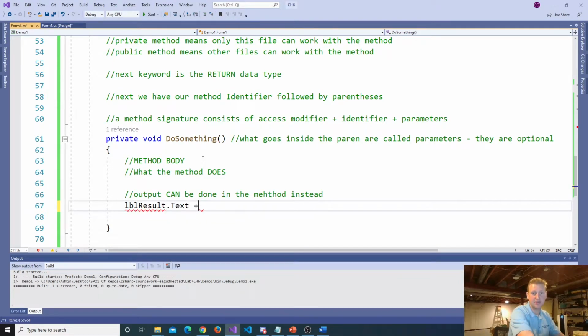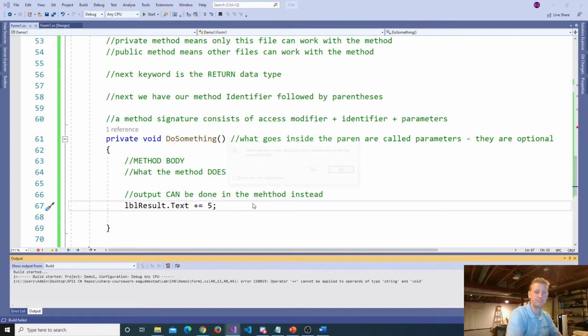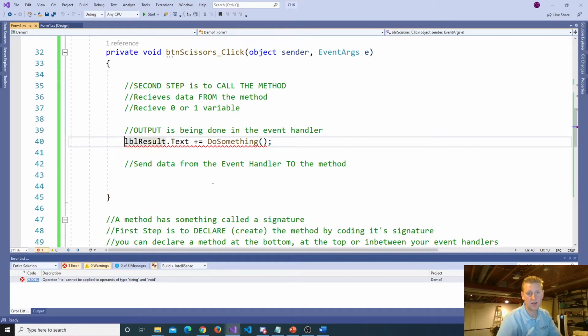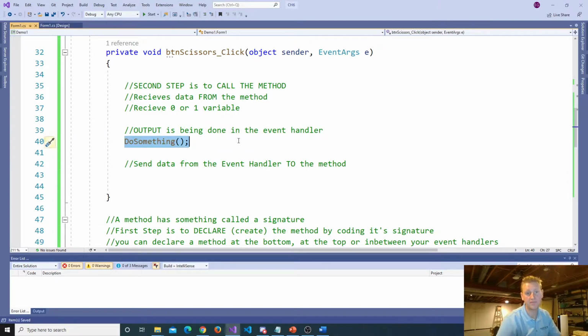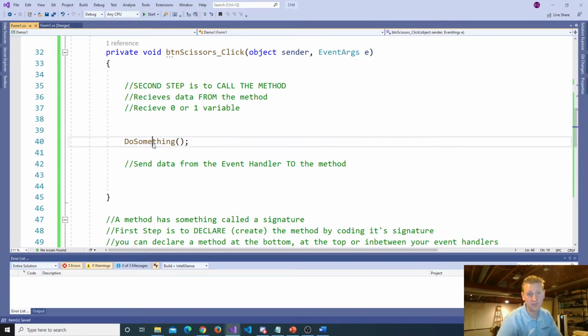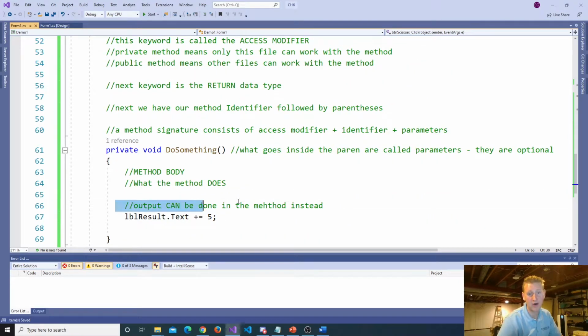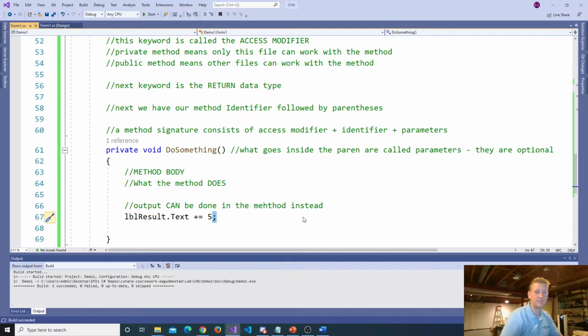Label result.text plus equals 5. Now we're not returning any piece of information. We're simply doing the output right in the method. Now we don't need to assign the method call into a text. We can simply call the method. So the output was being done in the event handler. Now we're just calling the method, and the output is done here.